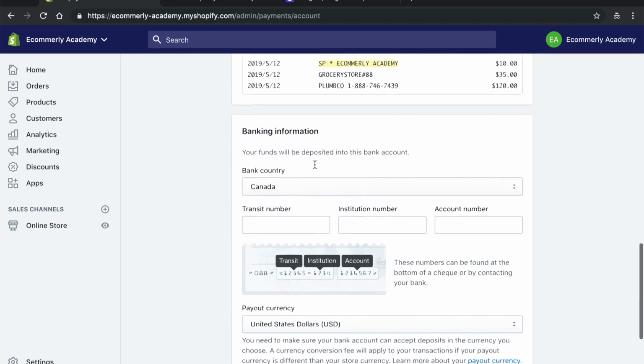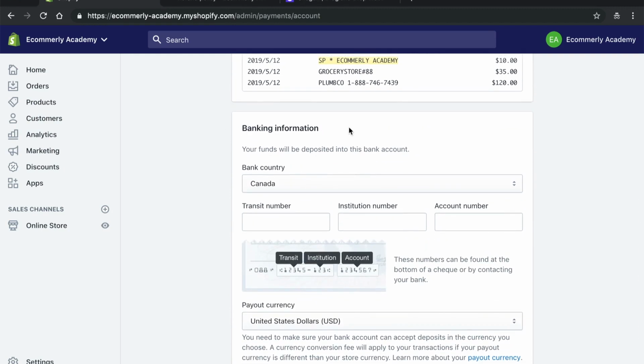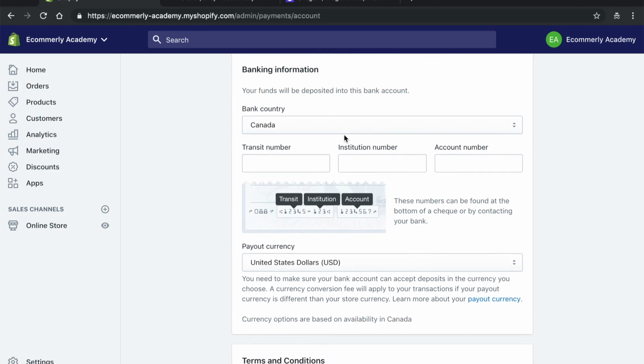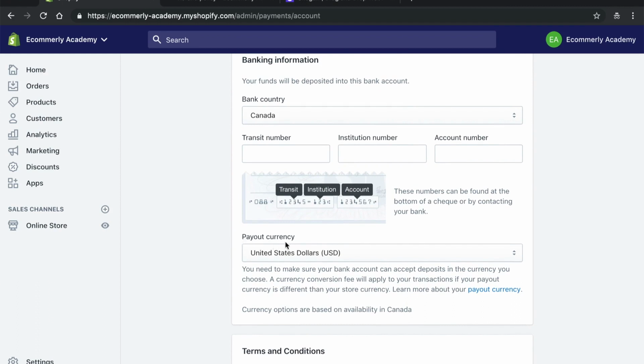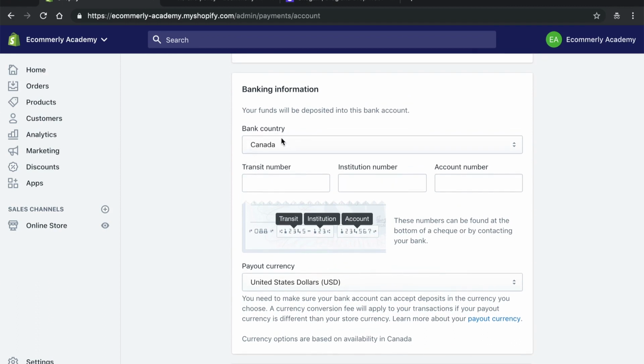And then the last part is your banking information. So this is how the funds will actually get deposited into your bank. Okay. So you can choose what your payout currency is. So if you're in Canada, for instance, like I am, I can enter my bank account details, but I can still get paid out in US dollars if I want to.